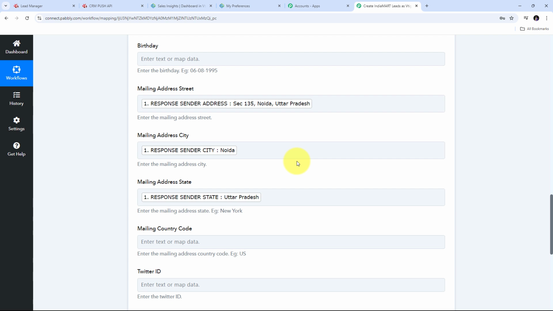Now what is going to happen is that as I receive a new lead through IndiaMART, automatically all these details that I've mapped here are going to get replaced with the new detail in real time. So every time I receive a new lead through IndiaMART, automatically by using all the detail of that lead, a new contact will be created in my CRM application, that is Vtiger.